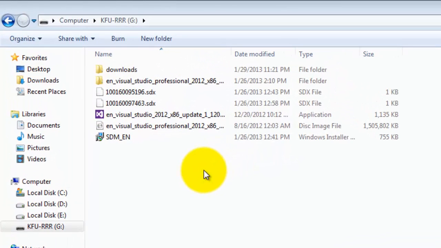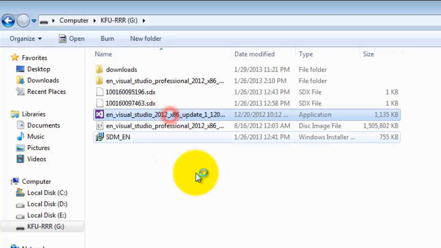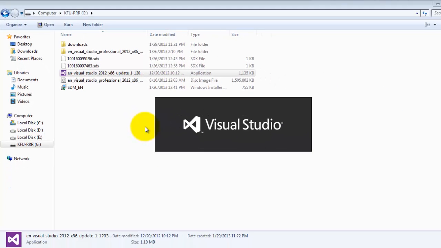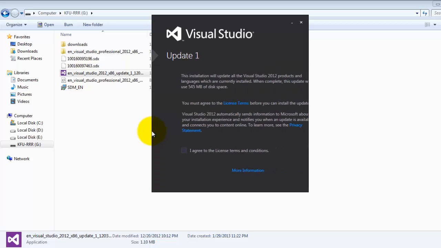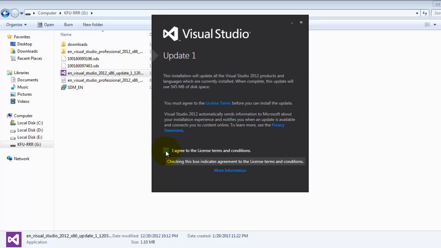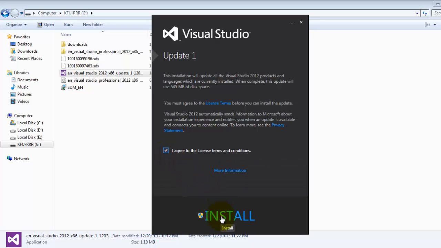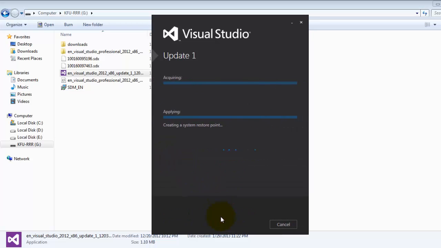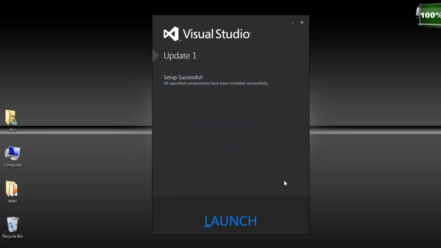Instead, go back to the Downloads folder and double-click the update. Again, this will take a little time. Click I agree and install. Now that your Visual Studio 2012 and its update have been installed, we can proceed to the next tutorial for our first ASP.NET website.